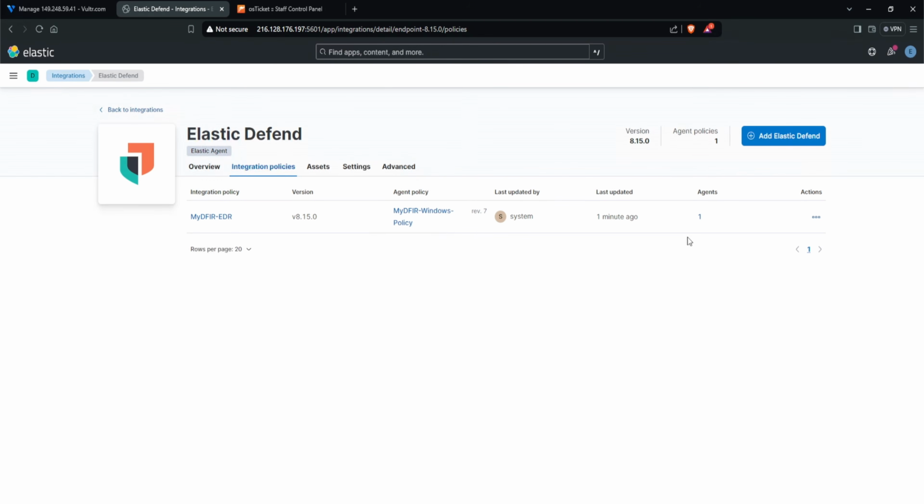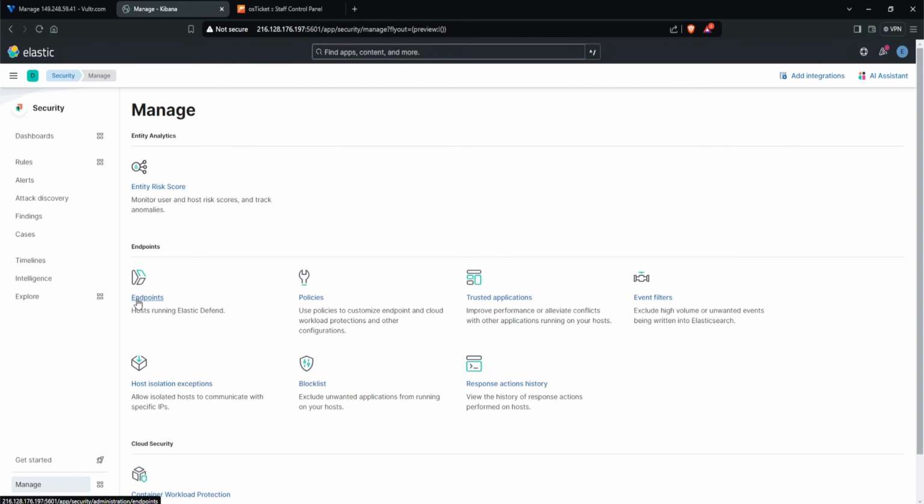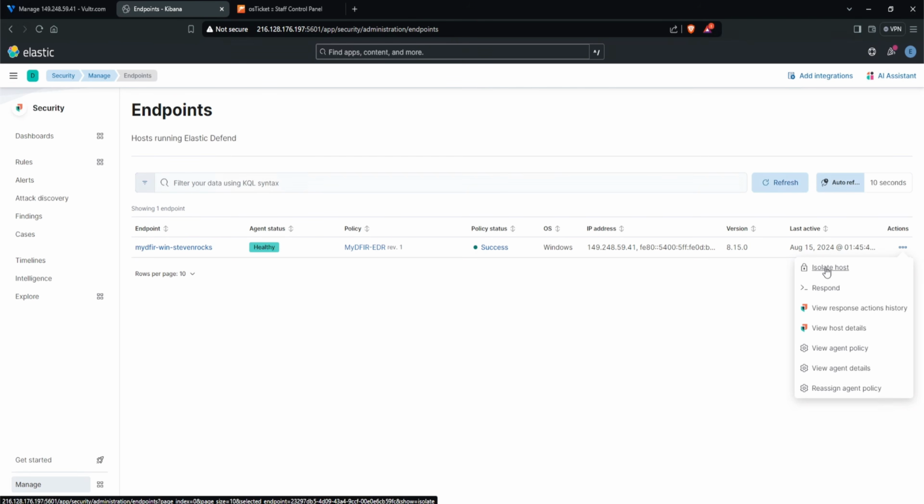Once we've added our Windows server to Elastic Defend, we can click on the hamburger icon, scroll down to Security, and click on Manage. Then we can select Endpoints. We do see one endpoint that is currently running Elastic Defend, so that is good news. If I click on Actions on the right-hand side, we have an action of Isolate Host. This is because, again, we enabled our 30-day trial. If you're on the free subscription, isolating host will not be available for you.